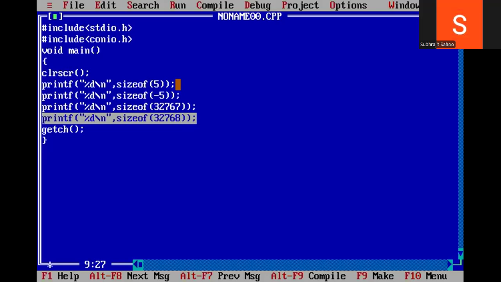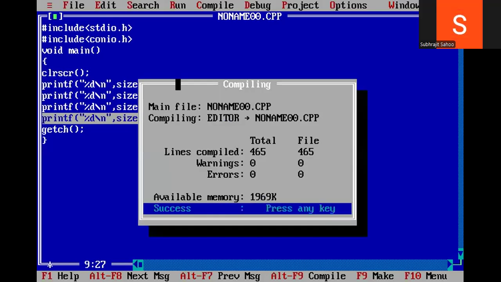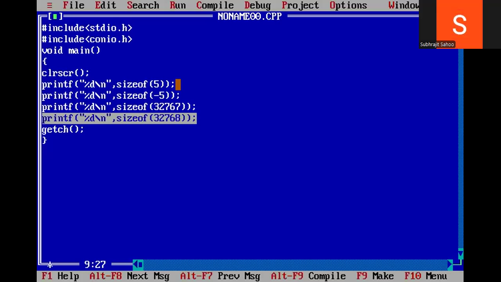Here 32,768 is beyond the range of integer, but it is inside the range of unsigned integer, because the unsigned integer range is 0 to 65,535. My value is 32,768, so it comes under the range of unsigned integer, and unsigned integer storage capacity is 2 byte, but unfortunately it will not print 2 byte. Observe what output I am getting here. 4 byte.